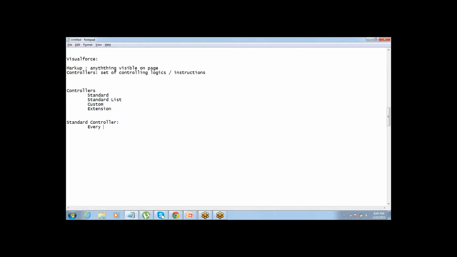So what is a standard controller? Every object in Salesforce has a standard controller. It has to have that. Why? Because every object by default comes with certain pages. Now, if there are certain standard pages by default, there has to be a set of controlling logics behind those pages as well, right? So every object, and when I say every object, I mean both standard and custom, has a standard controller.